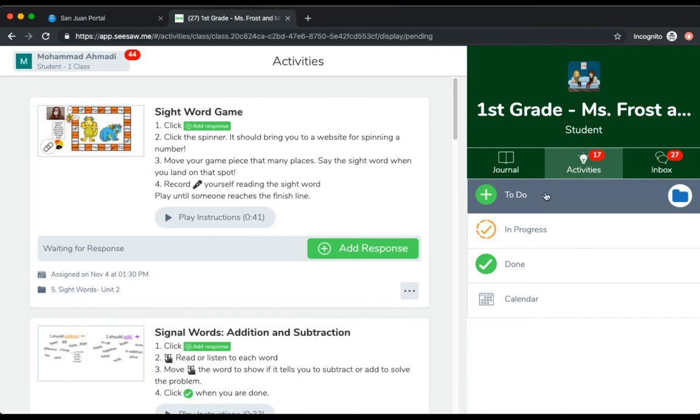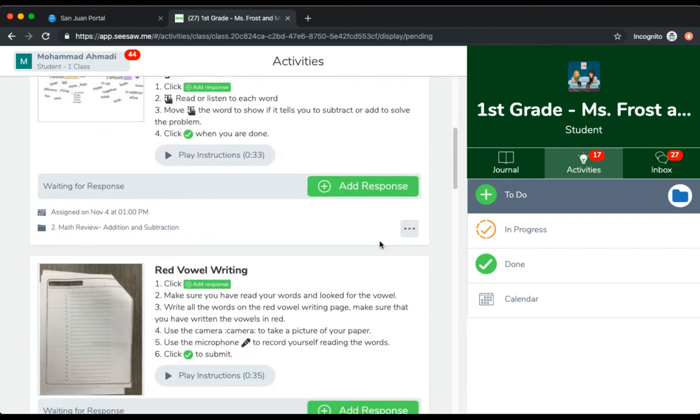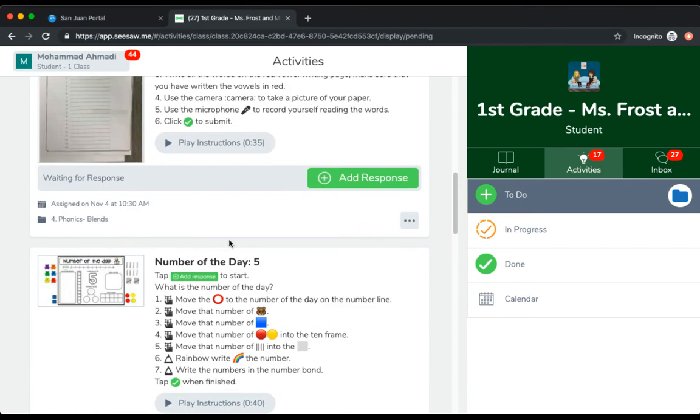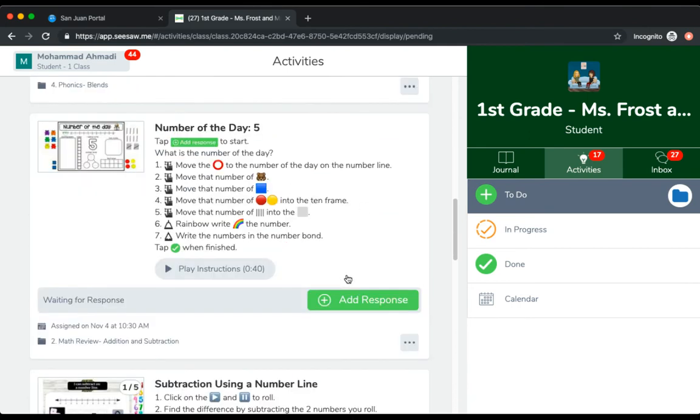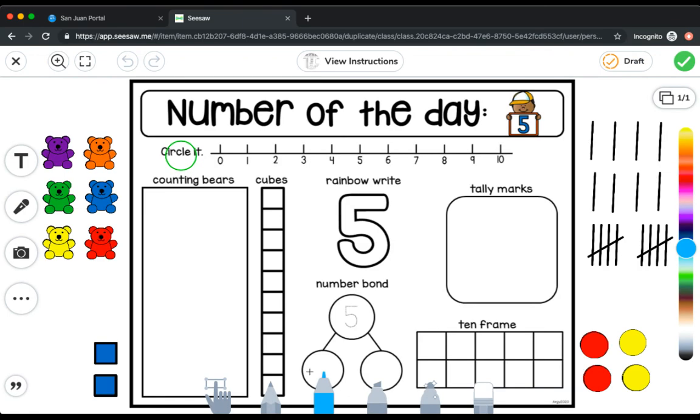Let's go to an activity to figure out how to complete it. These are all of the activities that I need to do. For each activity, you can always start by clicking the green Add Response button. I'm going to move to an activity that gives you a good idea of some of the tools that you can use. So we're going to add a response on this activity. Down here are all of the tools that your student will be using, and over here are some other tools.